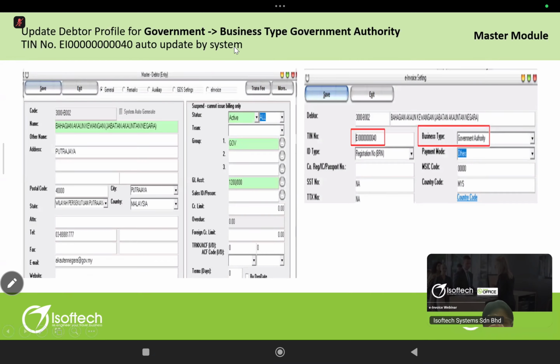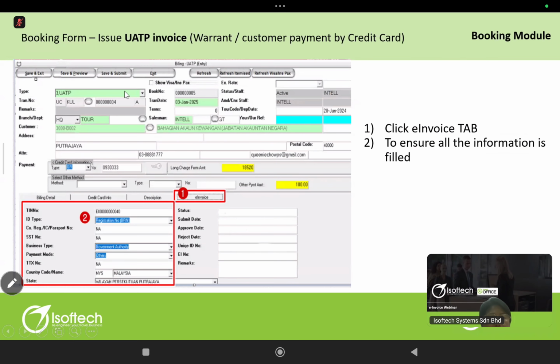Okay, for the warranty, the government or UATP is also the same. First, you must make sure for the government, the business type is authority, government authority, then EI number 4, all of these NA. This one you put NA, this 00, and then MYS. Then after that, when you do the invoice, before you click save and submit, check the e-invoice tab first. Make sure all the information is there, and the postal code also, and this email and the telephone number all are there.